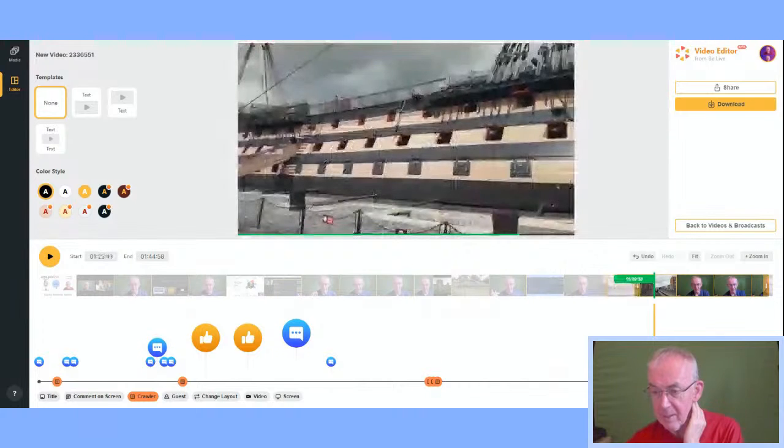And I'm going to drag the start to there. Now the ship you can see on screen at the moment is the Victory. We're in Portsmouth docks. That is the Victory, which was captained by Admiral Nelson. And let's switch my microphone off and press play.